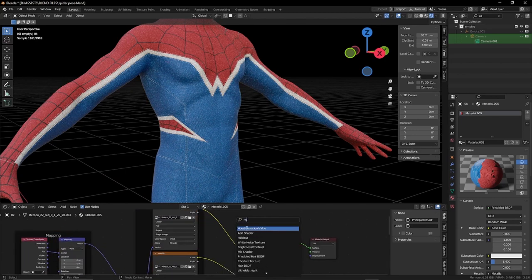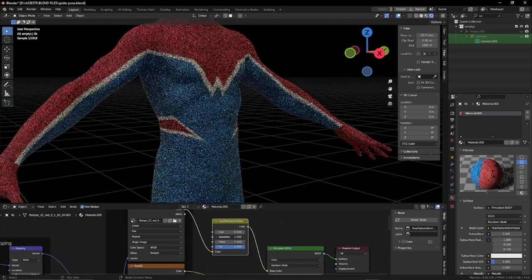I'm adding a hue saturation node to increase the punchiness of the colors.